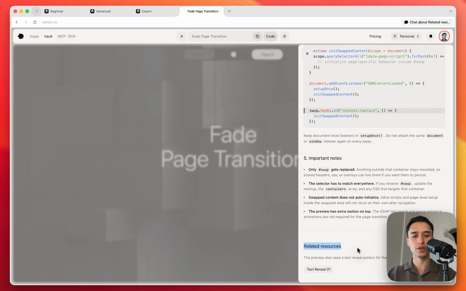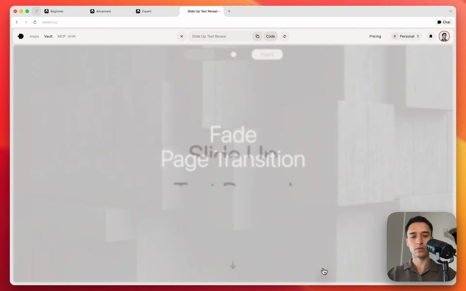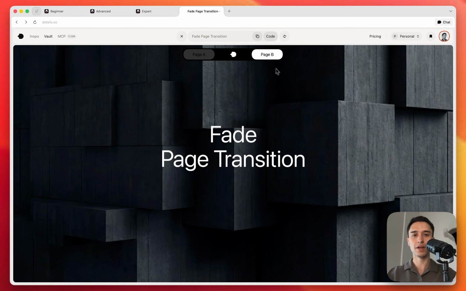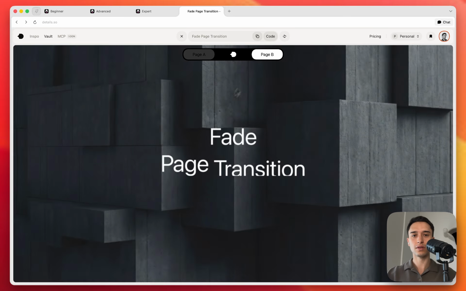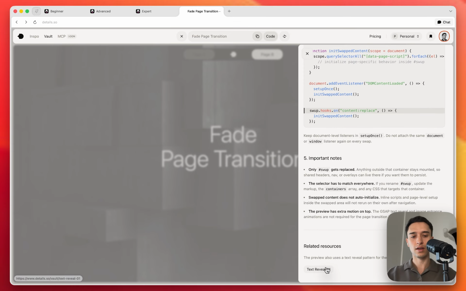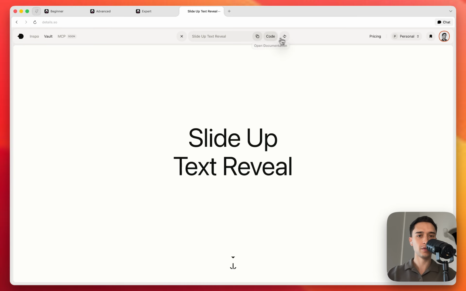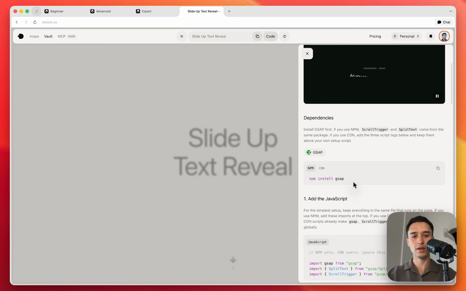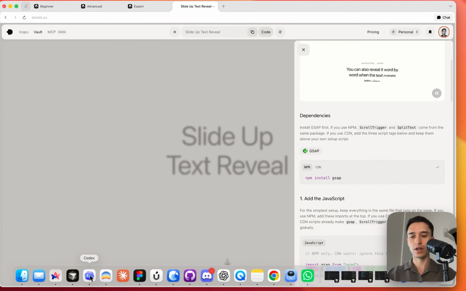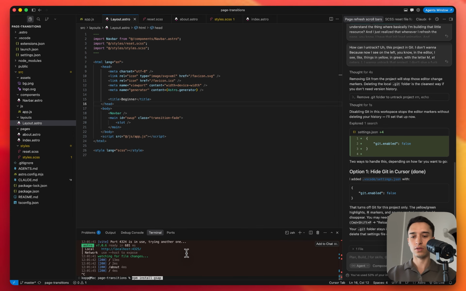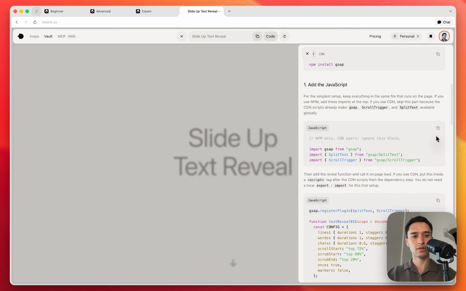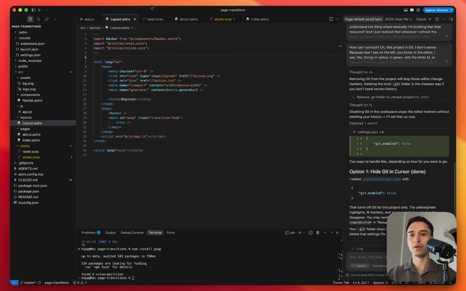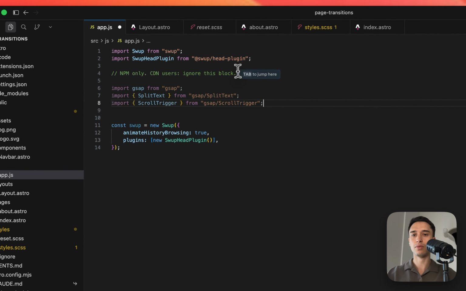So we can see related resources. So we can click on this one because basically this page transition resource uses another resource, which is the text reveal resource that is also completely for free. So we're just going to install this one. So for that, we need GSAP. So let's install GSAP real quick. We have to import it like we did with Swup. So let's import it like that.